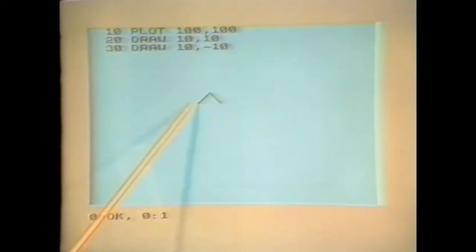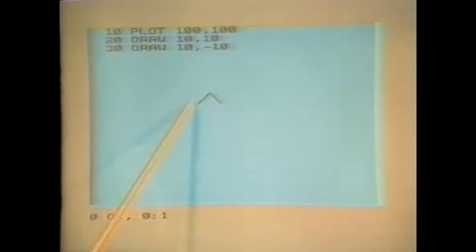This is the point 100, 100: 100 from the left and 100 from the bottom. So line 10 moved to that point on the screen and drew a single dot. Now the draw statement started from that position and drew a straight line which was 10 in that direction and 10 in that direction. So we got a diagonal line.